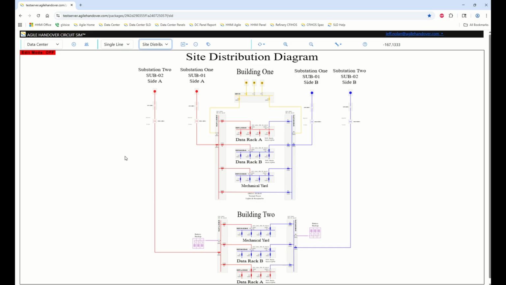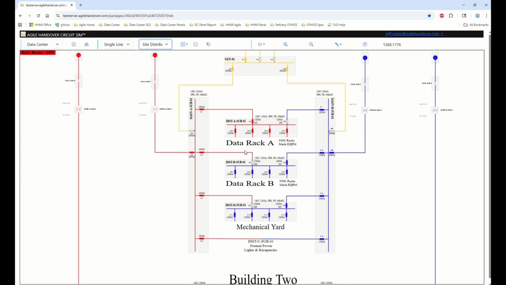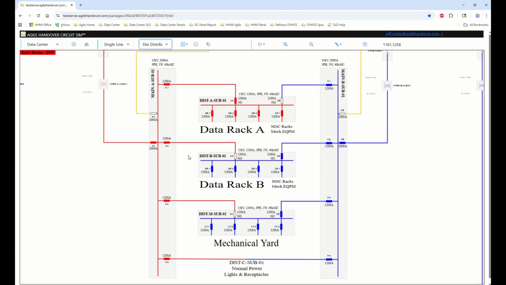Here we have a high-level view of a site distribution diagram showing two buildings: building one with two sources coming in and a generator backup, and building two with two sources coming in with a newer battery type backup system. This gives new hires a really quick view and a detailed understanding of how the system works at a high level. It also provides site planners with the tools they need to assess different work that must be done.